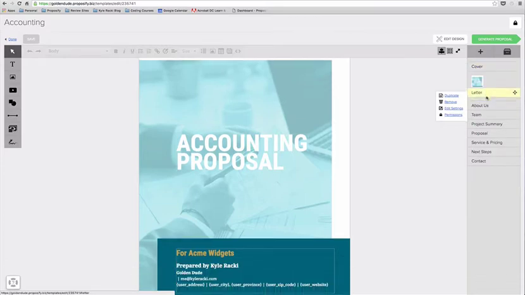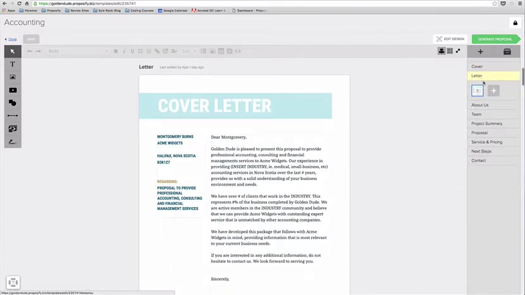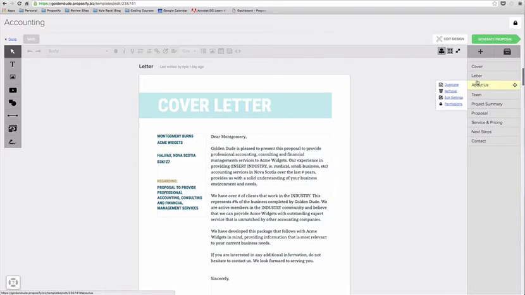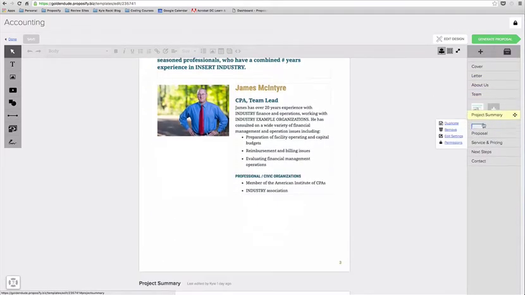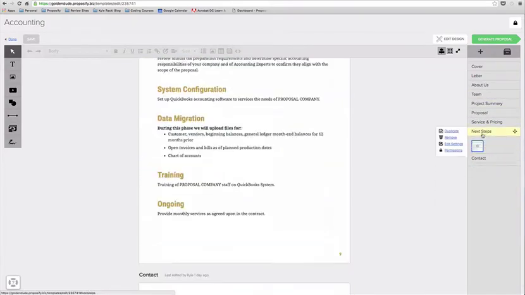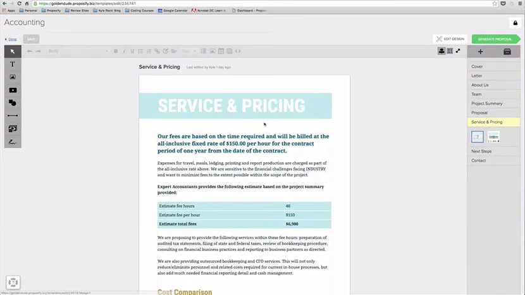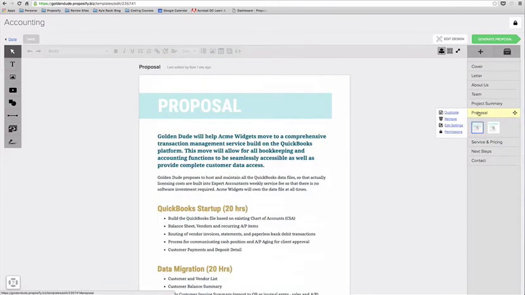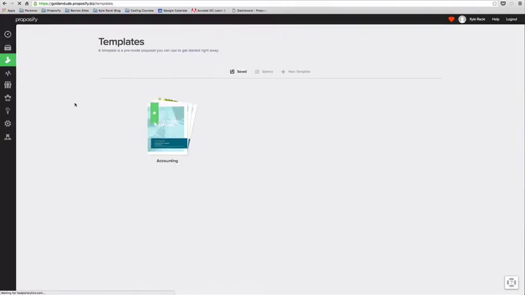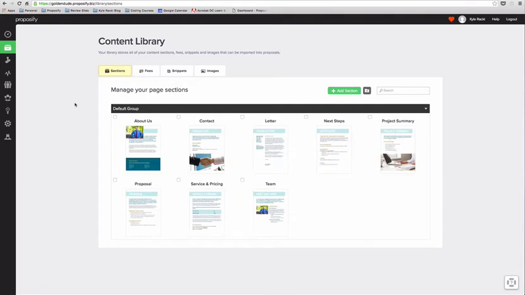But notice here, when you've got a list of sections in your proposal, they're broken out by section. A section could be one page or it could be multiple pages. For instance, here under service and pricing, you can see that there are 2 pages associated with this section. A section is basically a section that's stored in your library. Now, let's leave this template for a moment. I'm going to show you how it all works together, and if you've got more specific things that you want answered, we've got some other videos that do that.